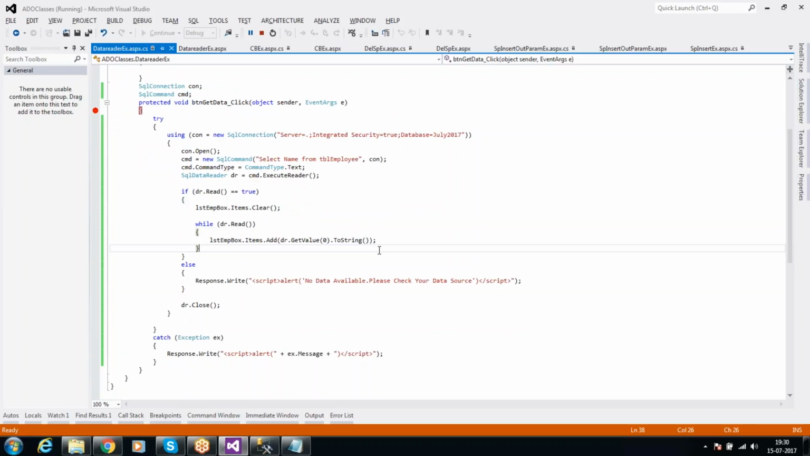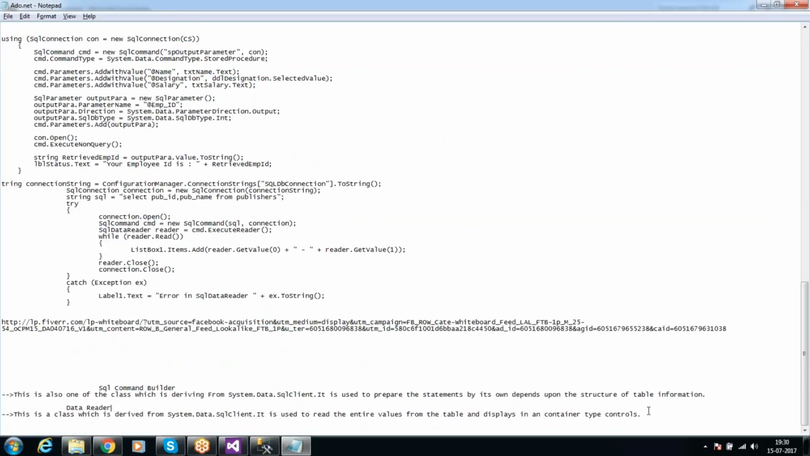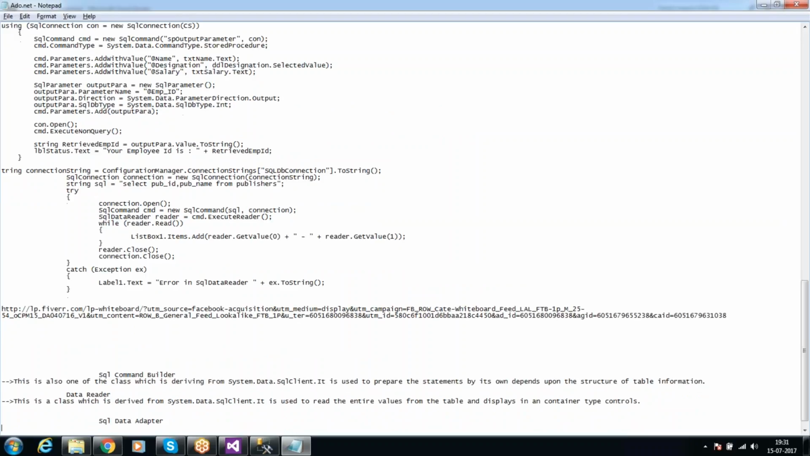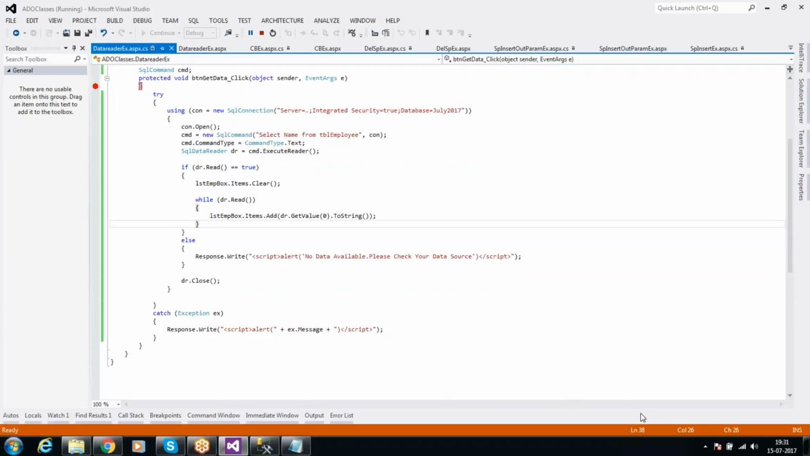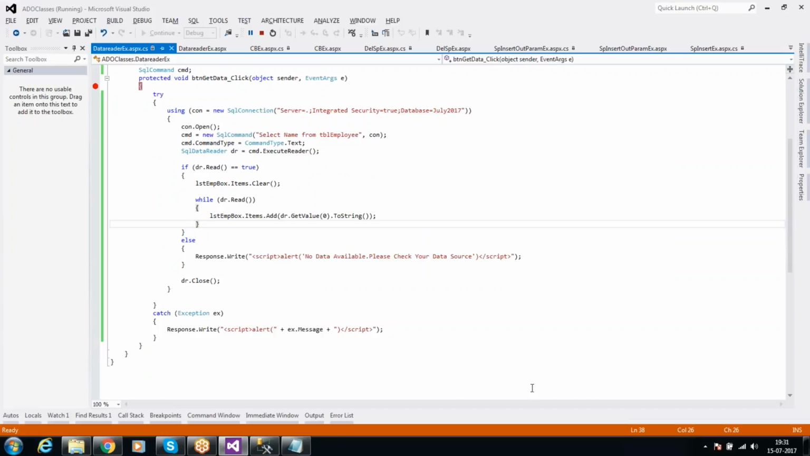Any doubts so far? No? Okay. So next is SQL Data Adapter. In this we will get to know data adapter, and data set also.